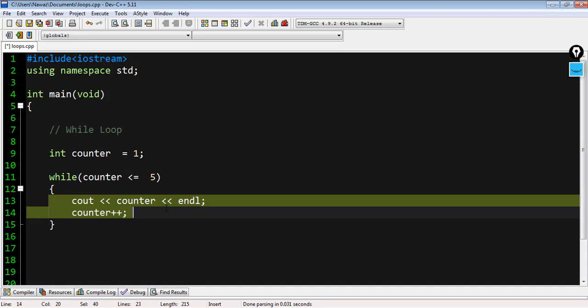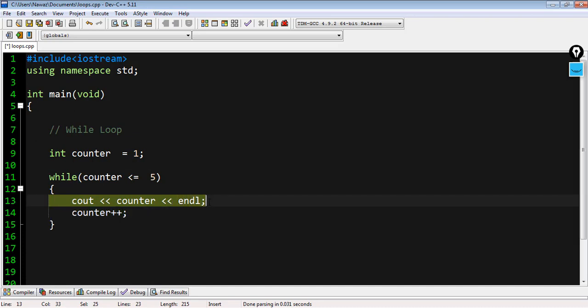And in this block, the first statement is to display the value of the counter, or print the value of the counter on the console. And then we increment the value of the counter by 1. Once we increment the value, we will go back and check this condition again for the updated value of counter, which is 2 now. So 2 is less than or equal to 5. Yes. We execute this statement. And again, we add 1 to the value of counter and counter becomes 3.